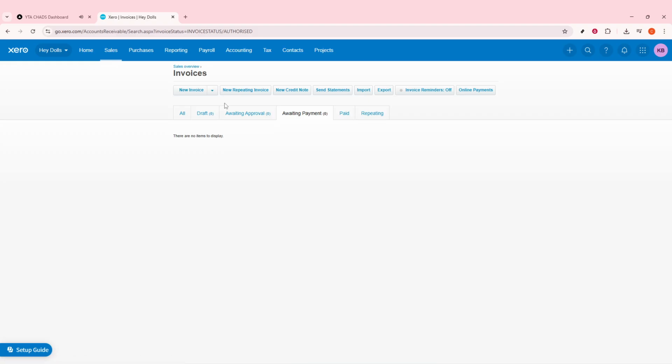Xero will prompt you to confirm this action. Deletion is irreversible, so ensure that you absolutely wish to remove this invoice before proceeding.